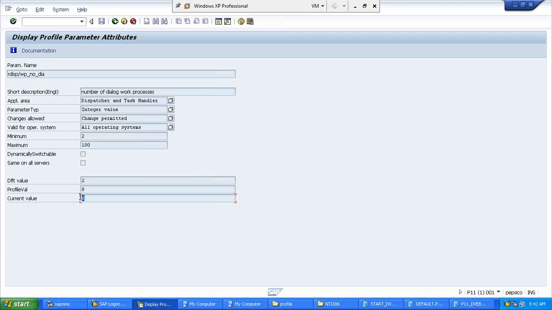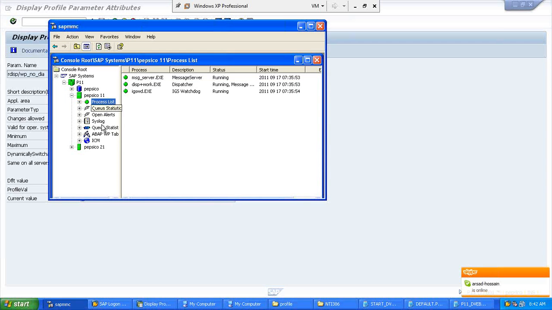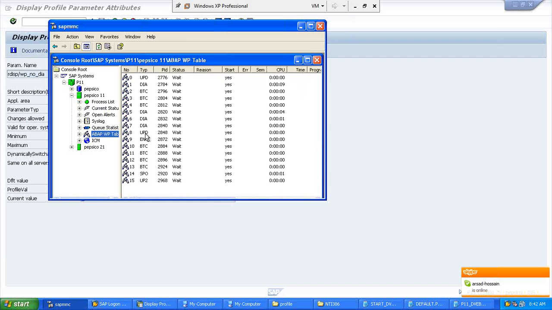The current value in the system: how many dialogs do I have? 8 dialogs. Okay, see, if you go to SMMC you can check here also. See here, 8 dialogs, right?